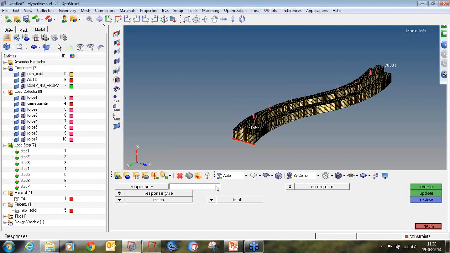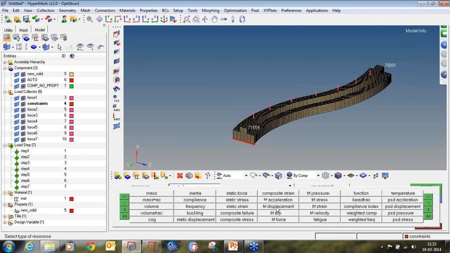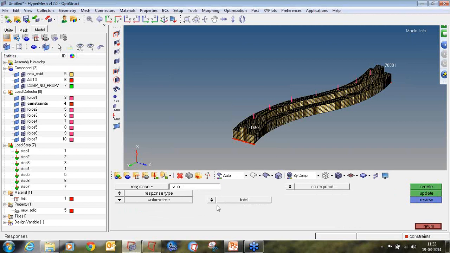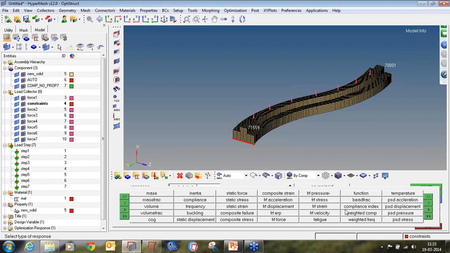Enter the response name as volume. Select the response type as volume fraction. From the region, select total. This will be as default and click on create. Then enter the response name as weighted compliances. Select the type as weighted compliances.